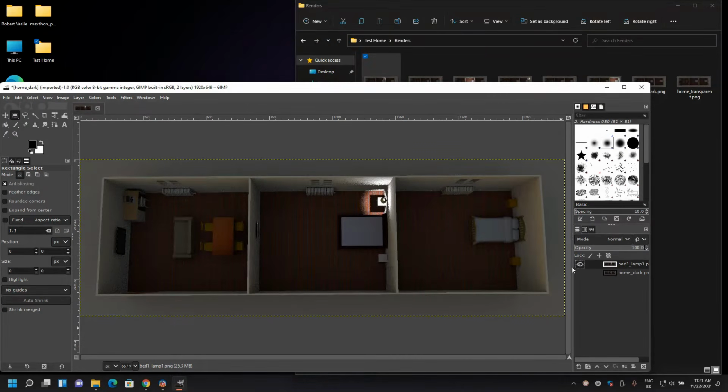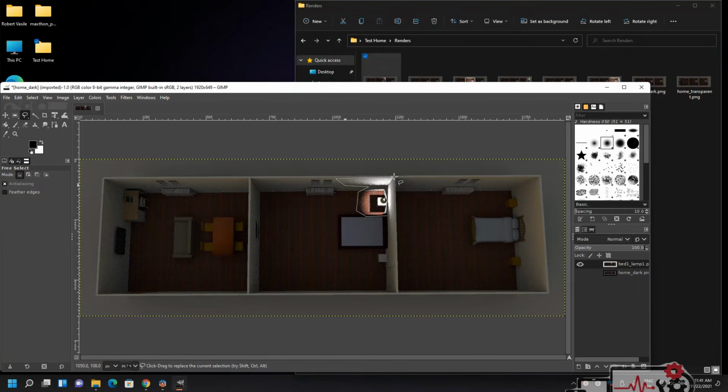You see it's selected and the eye in here says that it's visible. What we do now, you go in here and select the lasso, the free selection tool, and just select in here whatever part of the image has been affected by the light, that has been lit.